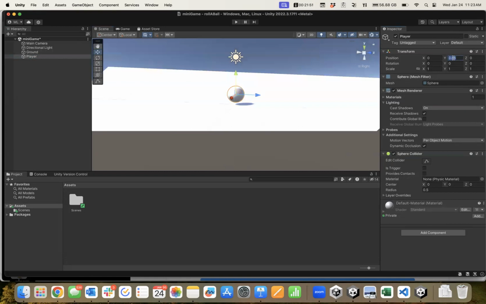They want us to put this at 0.5, which makes sense since the scale of our sphere is 1 and half of it was below the plane. Putting it at 0.5 positive on the Y moves it up half a unit. So now we're sitting right above the plane.